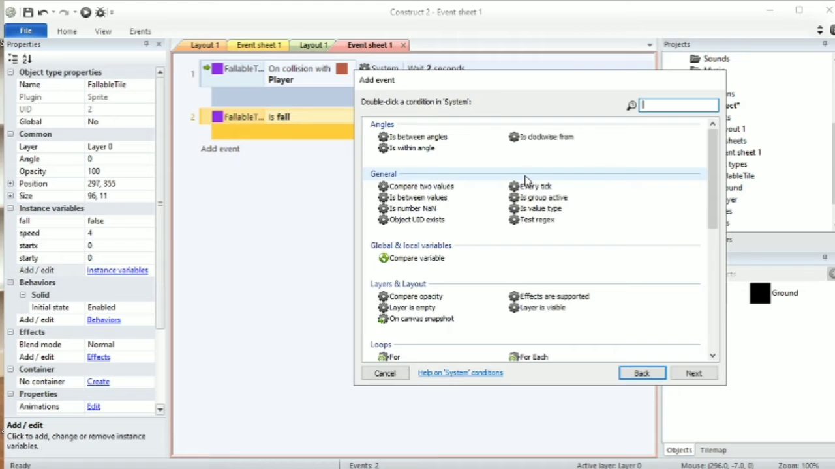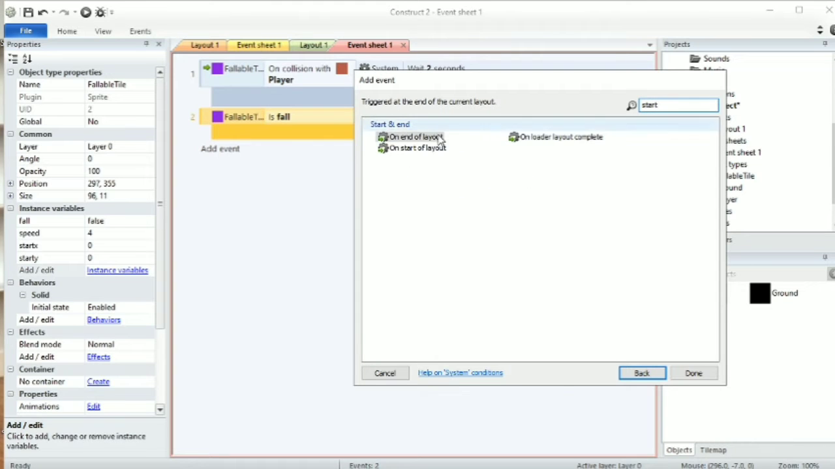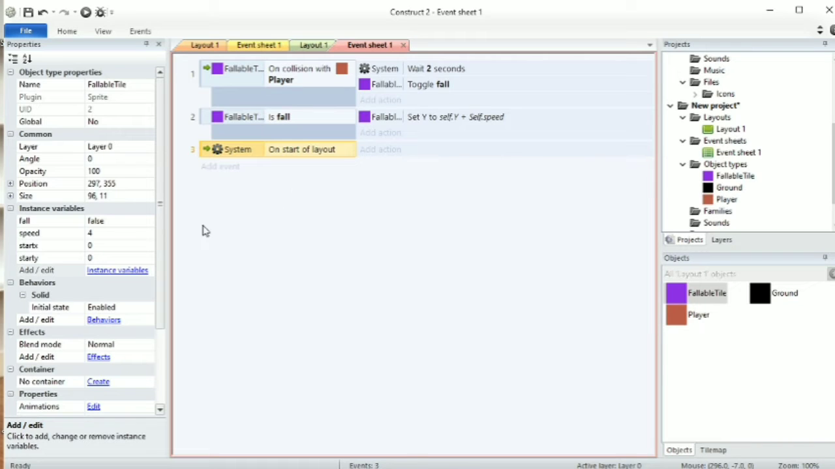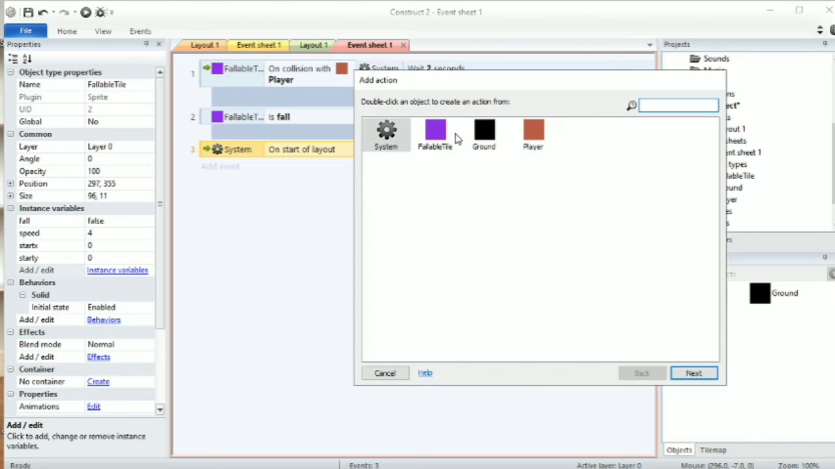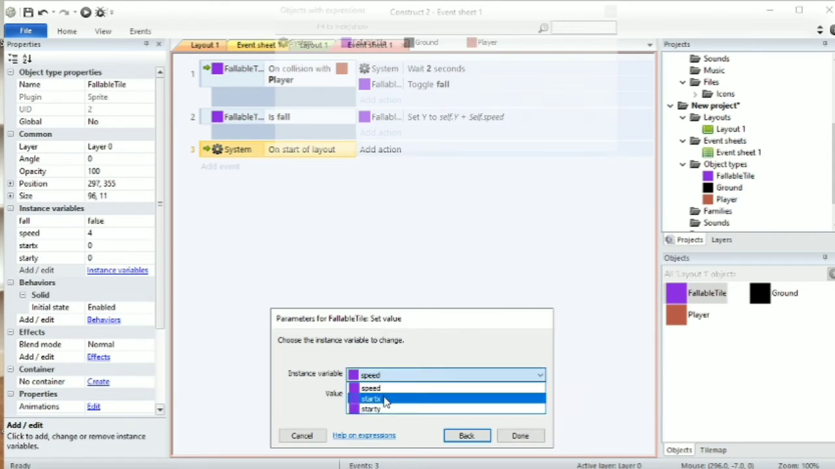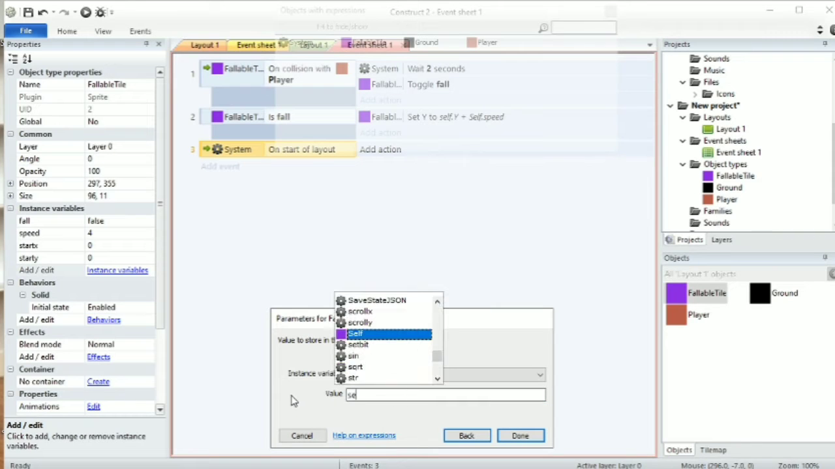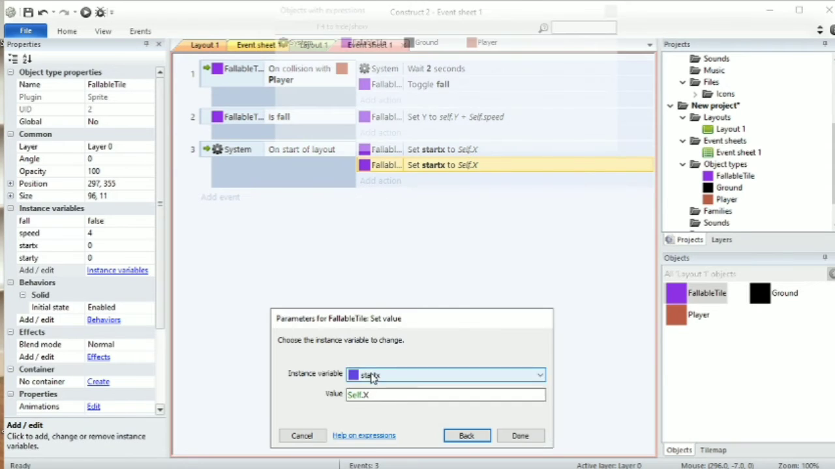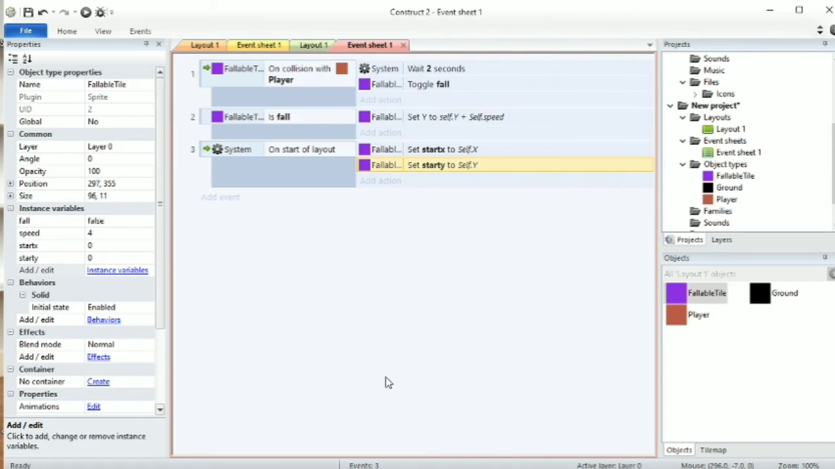On start game, we want the fallable tile to set its variable into its start position. So fallable tile dot start x equal to self dot x, and then the start y equal to self dot y. So here it will be safe, and then just a blank here.